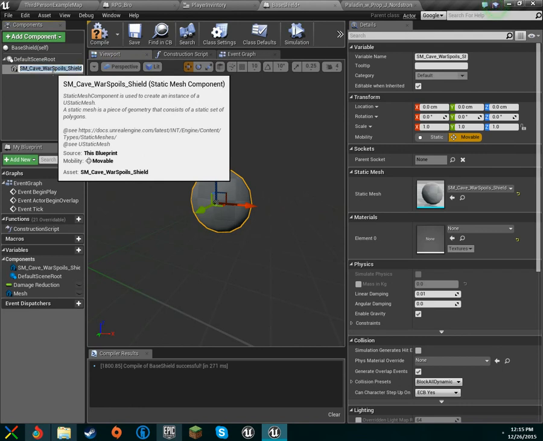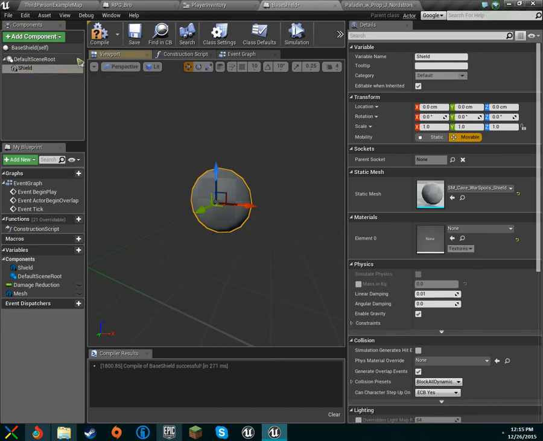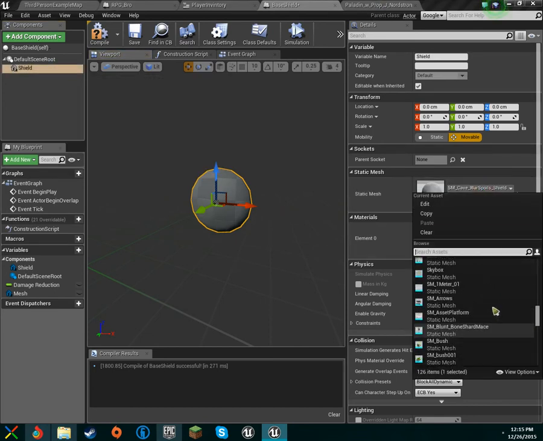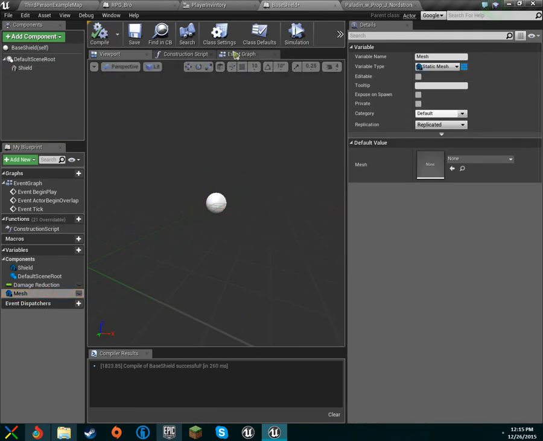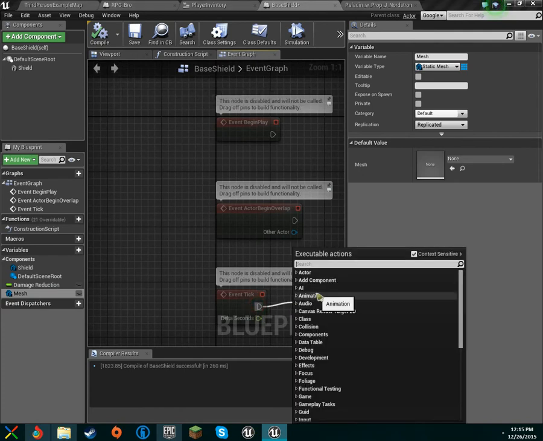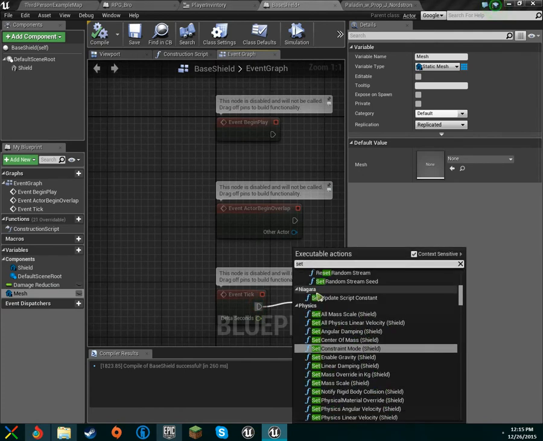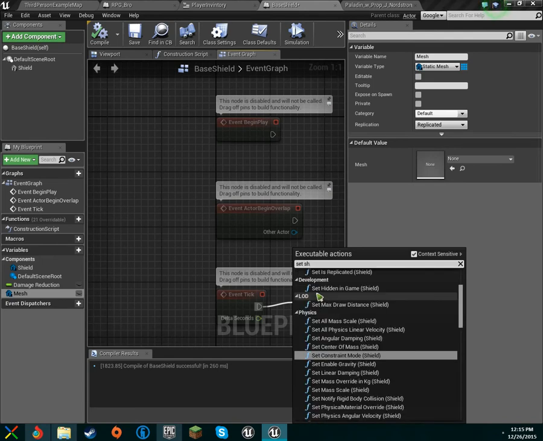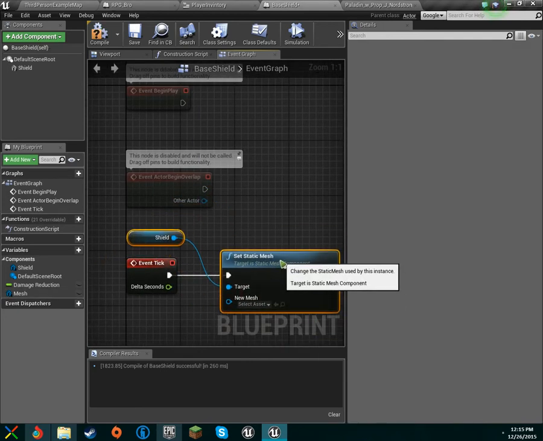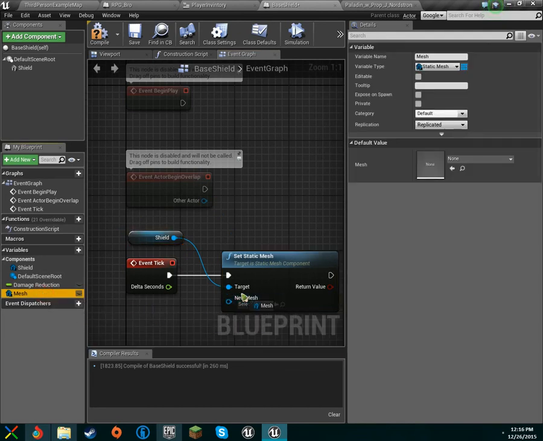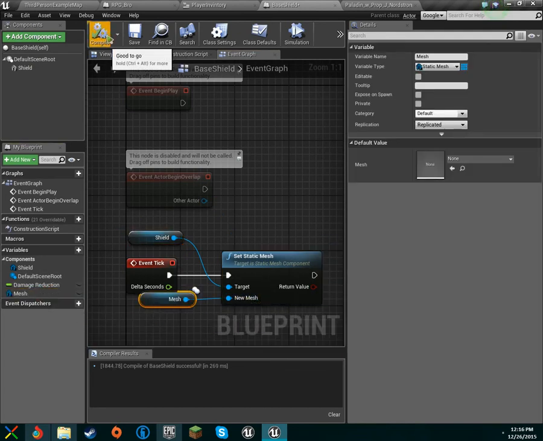That's ironic. It already has shield. It already just has that there, but we don't want that. We want to clear that because this is going to be whatever. And then of course on our tick, set shield mesh, set static mesh shield to... I'm not going to sequence it just because I'm lazy. Alright, do that. And then I think that's all we need.